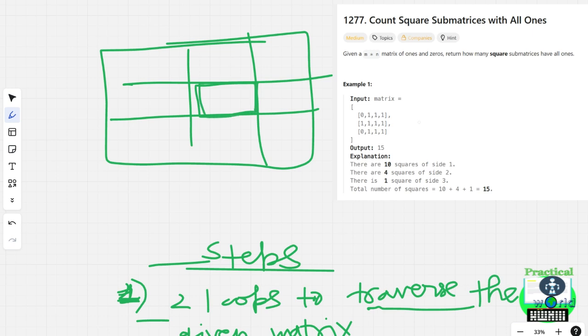If we are at here, we are expanding this element. Firstly, size 1, then size 2, then size 3. But you can see if we pick size 3, still at this point, size is not valid. Okay.